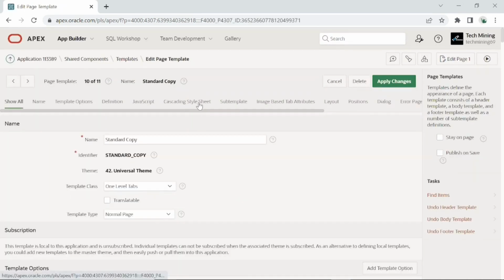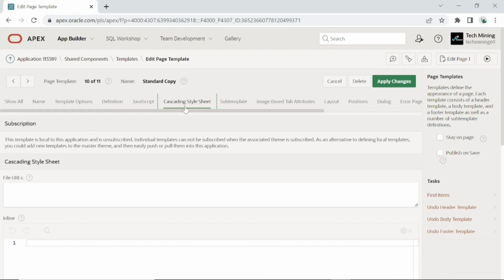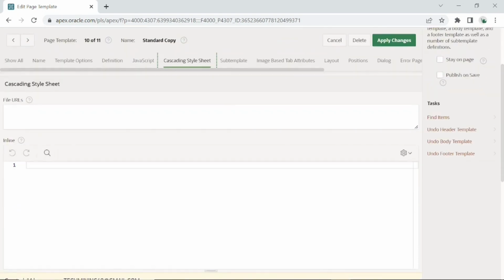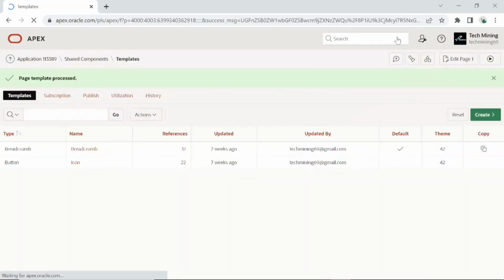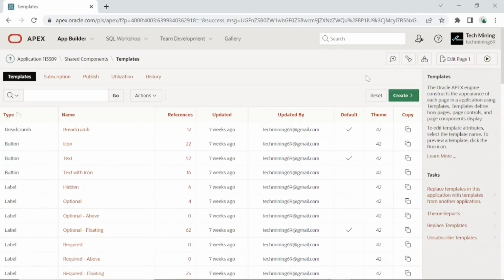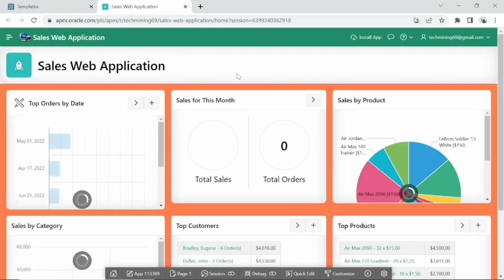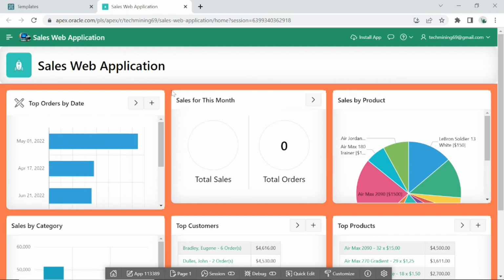Click the Cascading Style Sheet tab. And put this CSS rule in the inline section. This rule will set a coral background color. All pages that are marked as either theme default or standard copy will be shown with the specified background color.